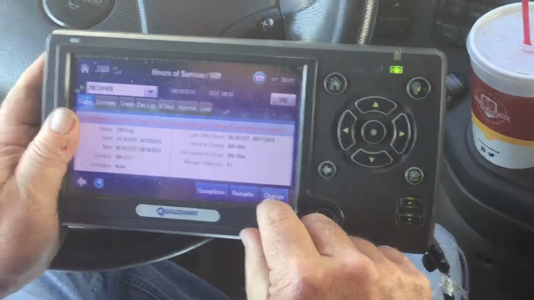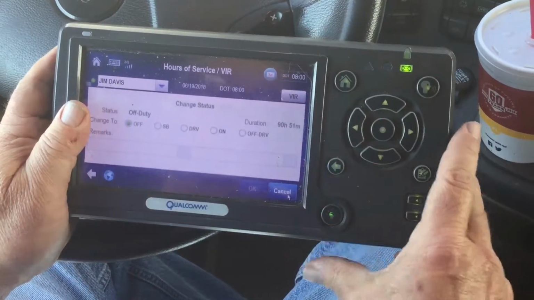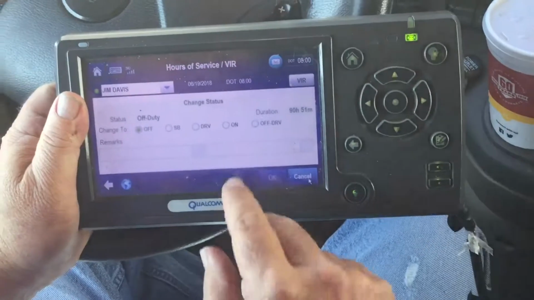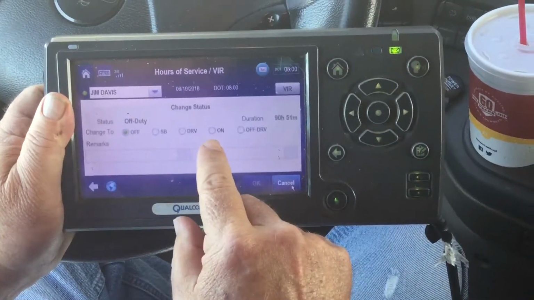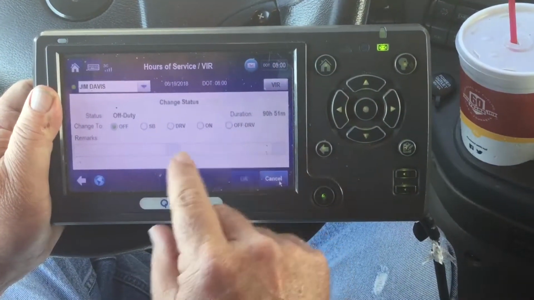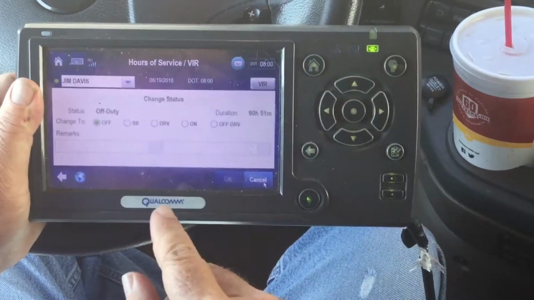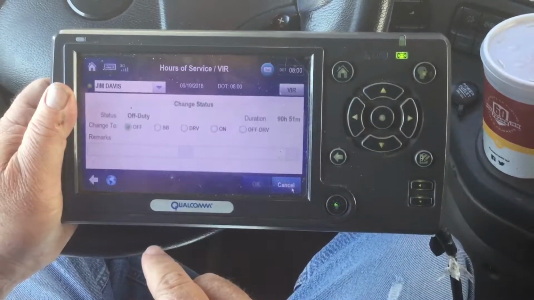To change the status, you'll go into this section. Most of the logs now have a split on their on duty section and off duty driving time. This happens to be one of the older units, but the principles are still basically the same.